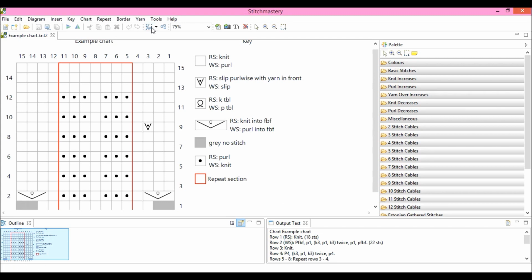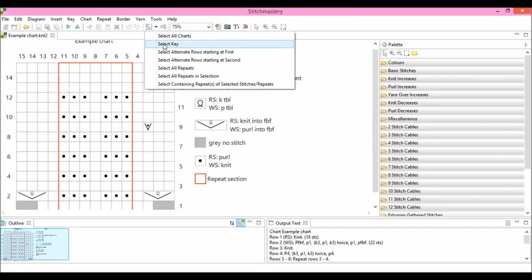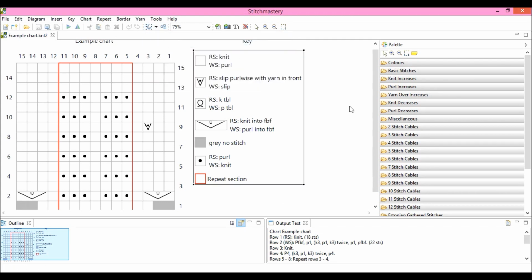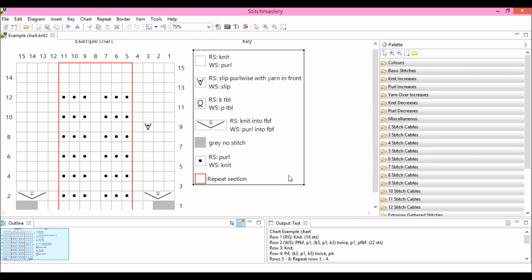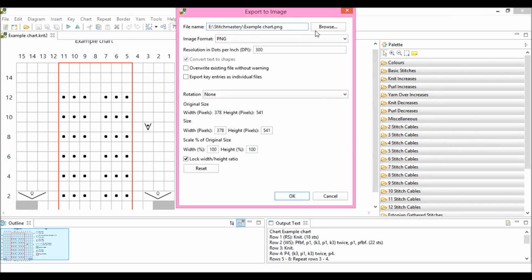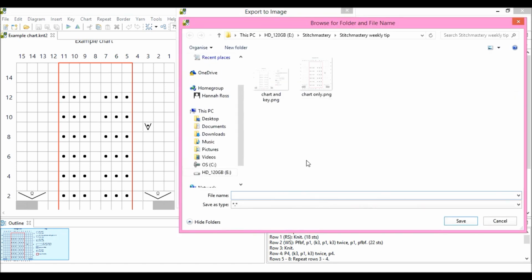Again, like your charts, you can either use the select tool to select the key, or you can click to select. Now you need to make sure that you don't hit on an individual key entry, but if you make sure that you're within the end of the text, both vertically and horizontally, you will select the key. We'll come to export, and this one I'm going to call full key.